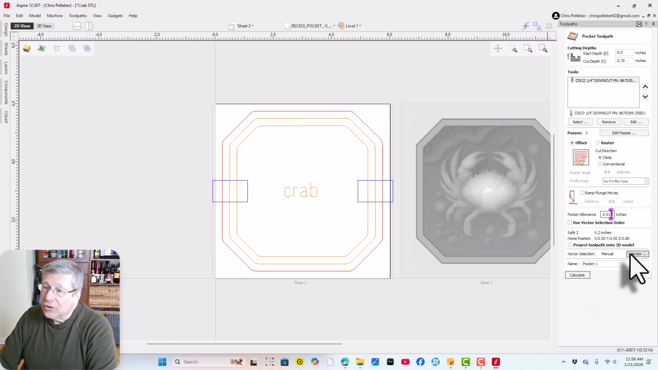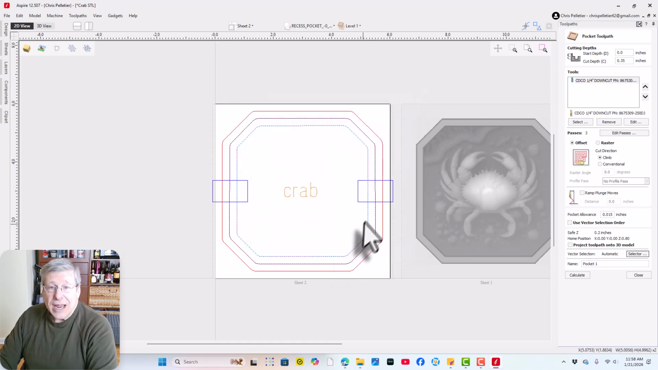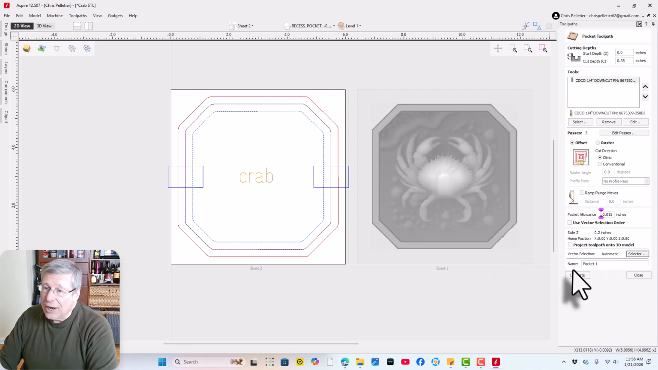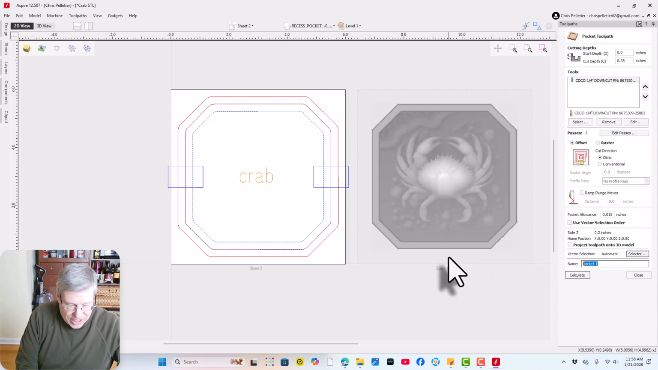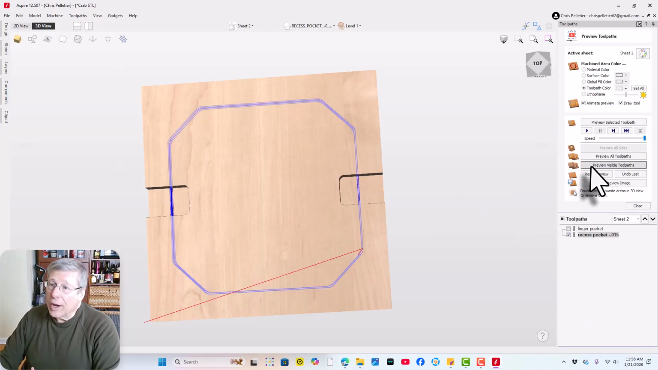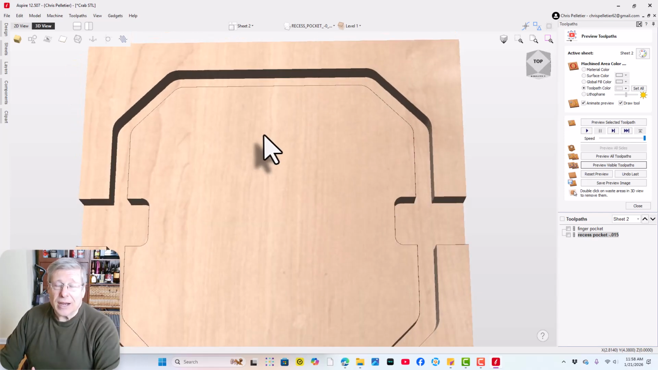And then you're going to make sure you go into the selector, associate with toolpaths, get rid of finger pocket, and go to recess pocket and hit close. Now you can see these two vectors are highlighted. So now you're going to name this recess pocket, negative 0.015. And we're going to calculate. And we'll run it. And there it is. So now you can see it's a recess pocket.